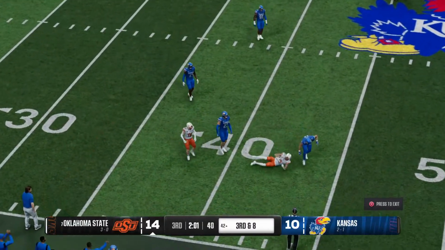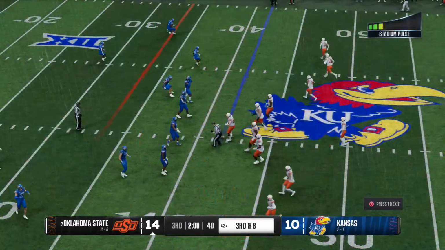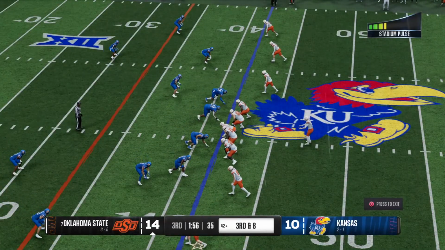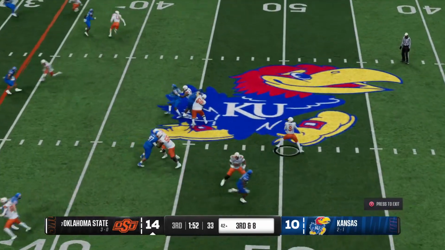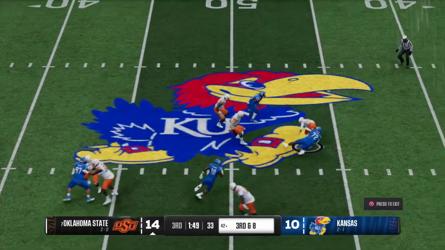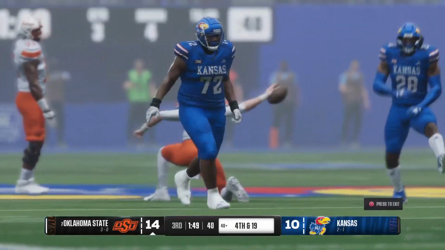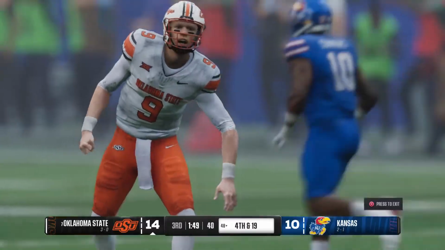Gets it out fast. And maybe he'll get back to the line of scrimmage, but no more than that. Now facing a 3rd and long. From the gun, wants to pass. Coming after him. The quarterback bought as much time as he could, but the defense got to him and sacked him.